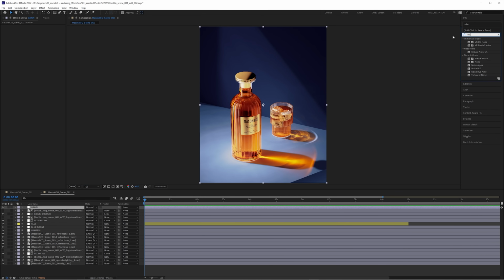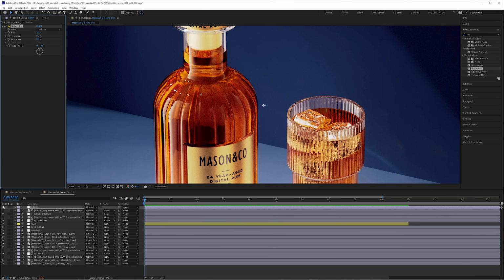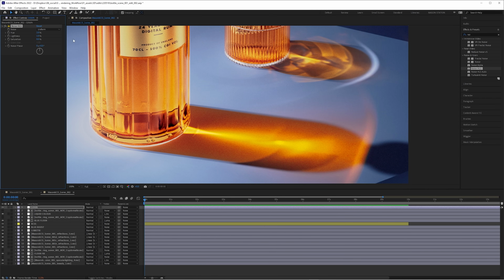Let's add an effect called Noise HLS. This is a great effect for creating grain because it bases the noise off hue, lightness, and saturation, so you can really fine tune the look of it. I find using some grain helps to add realism to the render, as it mimics the noise you would get in a photograph taken by a DSLR camera.